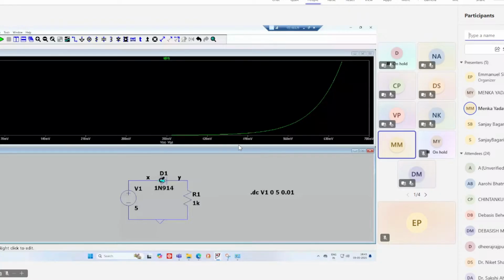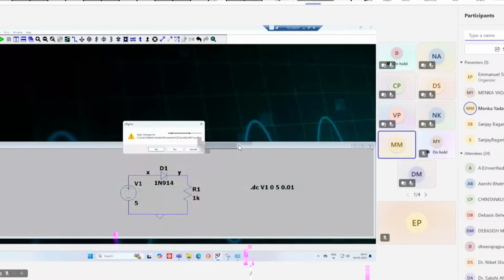So yes, this is a simple program where a simple IV characteristic of a diode is being taken. So we are going to start it from scratch. Sanjay ji, may I request you to completely start from zero, like open the software, then go to the file and all these things.